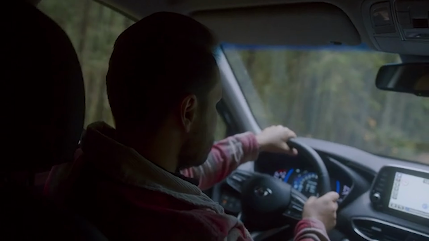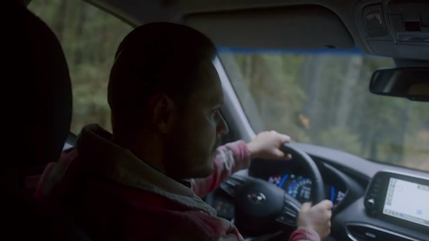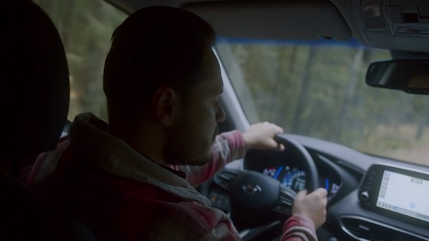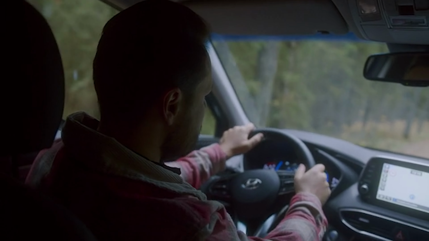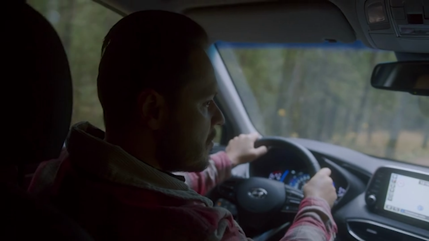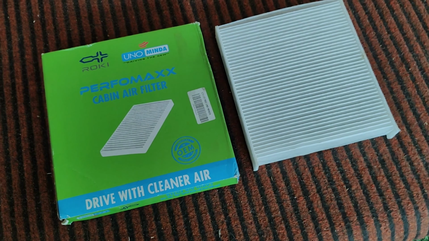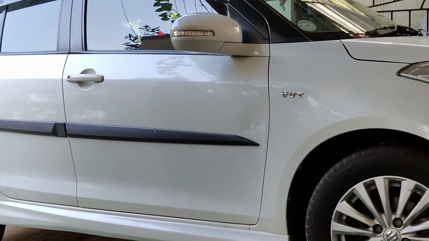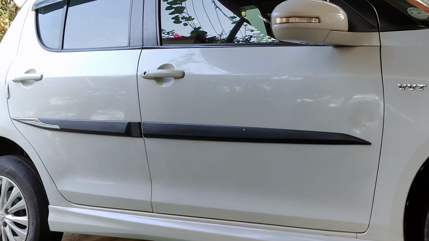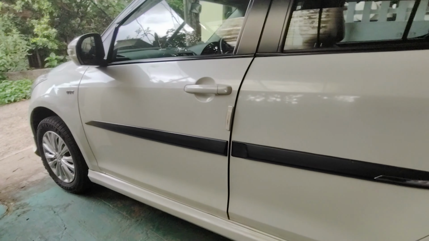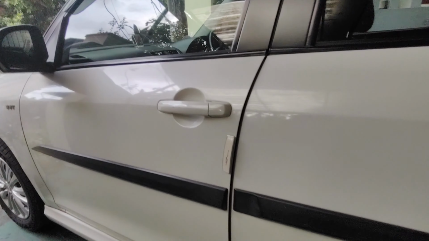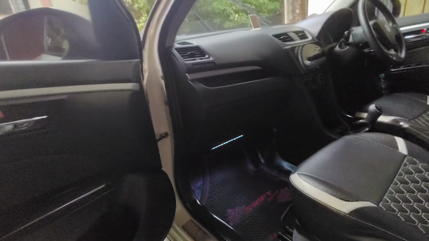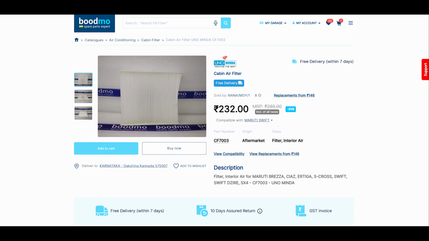In this video, I'm going to show you how to fix a common car problem. If your car smells a little funky when you turn on the AC, or your windows are fogging up faster than usual, dealerships will gladly charge you 300 to 800 rupees to fix it. But you can actually fix it yourself in under 5 minutes, for less than the dealership, and with absolutely zero tools. Today, I'm going to show you how to change your cabin air filter on basically any car.